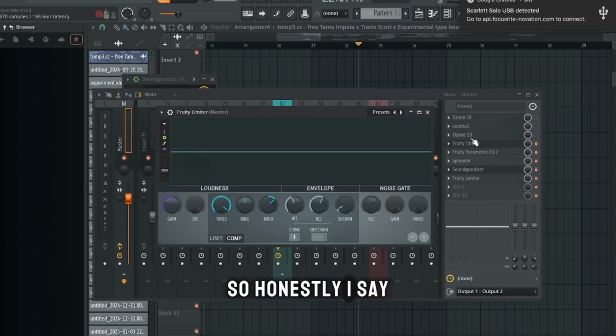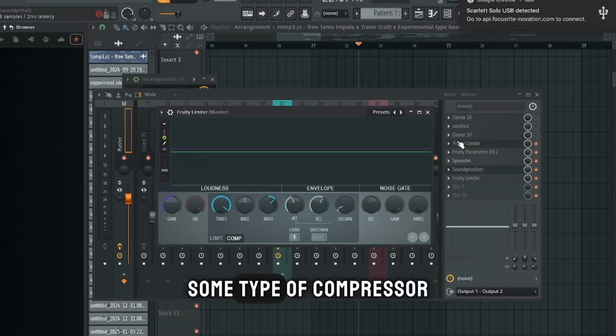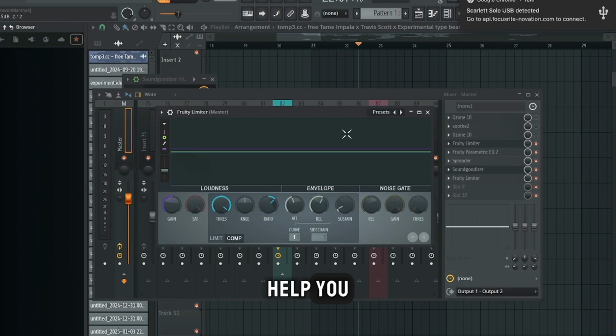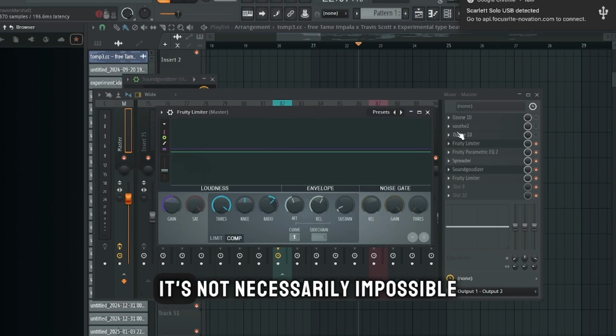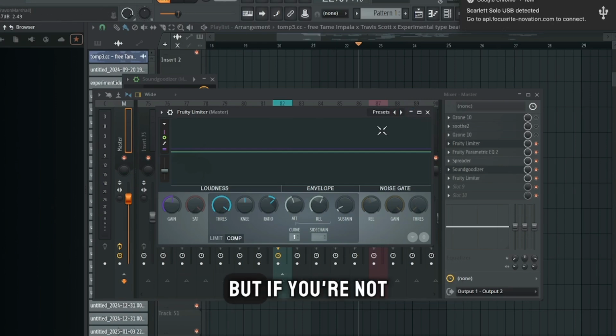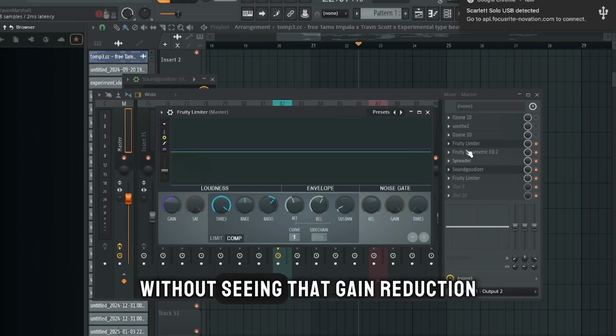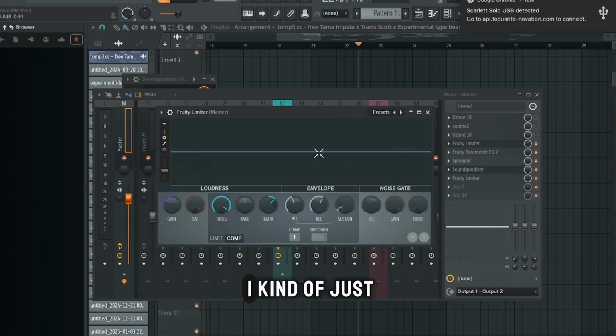So honestly, I say one of your first purchases needs to be some type of multi-band compressor, or some type of compressor that will help you actually visualize how much gain reduction you're getting, because once you see how much gain reduction you're getting out of your compressor, whatever you're throwing that compressor on will sound so much better. It's almost impossible to try to do this by ear. It's not necessarily impossible, but if you're not an expert and you don't really have a feel for these things, you're never gonna get your mix to sound the way you really want it to sound without seeing that gain reduction. But anyway, I kind of just did the best that I possibly could.